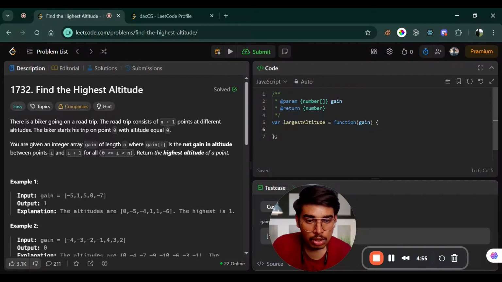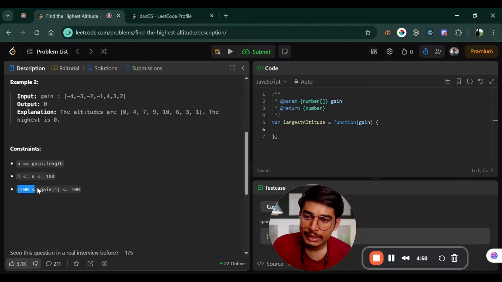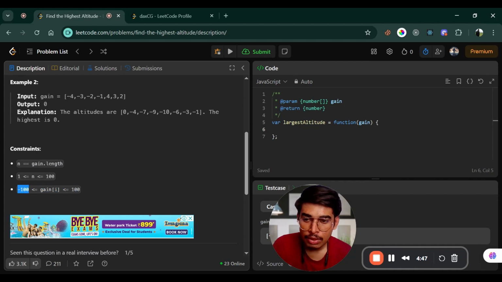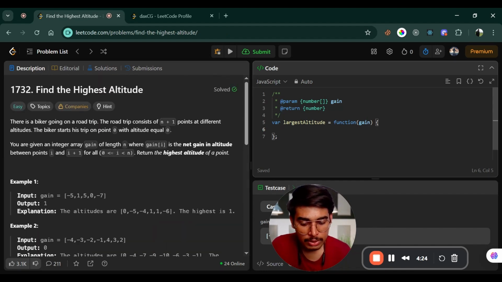In the code part you have to notice some key points. Firstly, look at the conditions: gain[i] is greater than or equal to minus 100 and less than or equal to 100, and the length of the array is greater than or equal to 1 and less than or equal to 100. You can take gain.length equal to n, as we learned in previous questions. Firstly we take a max altitude variable for storing the max altitude, then another variable for storing the current altitude.